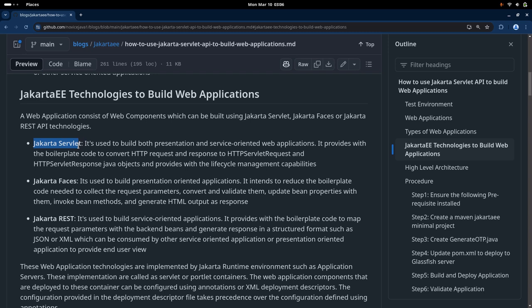So Jakarta Servlet is a specification that is provided by Jakarta EE to help us build the web applications. So it provides us with the set of APIs, or we can say it is boilerplate code, in order to convert our HTTP request and response to Java objects, that is HTTP servlet request and servlet response, and process those Java objects and provide a response to the end user. So Jakarta Servlet can be used to build both service oriented application and also the presentation oriented applications.